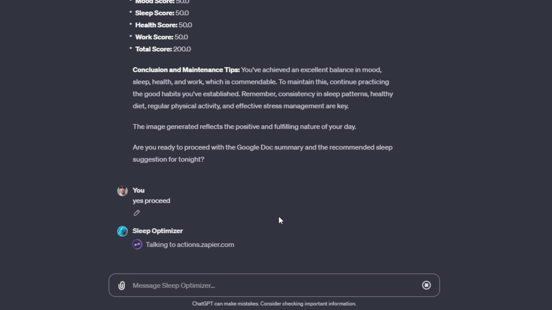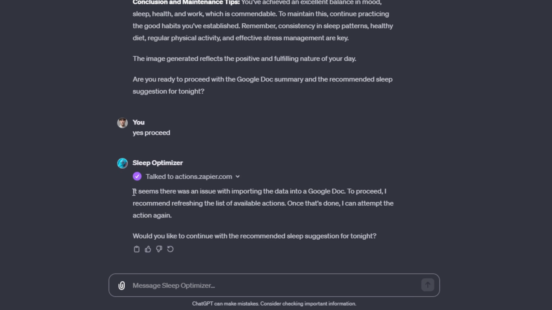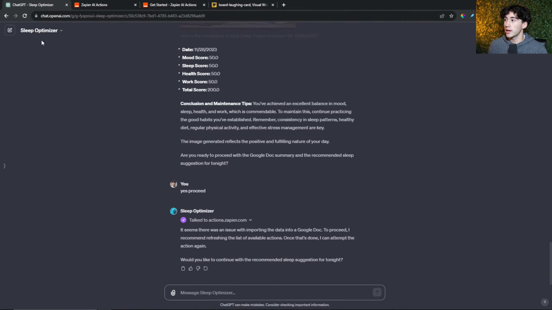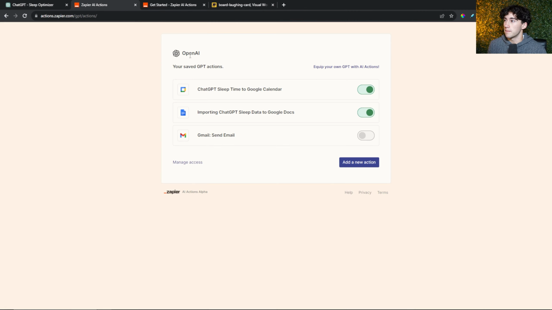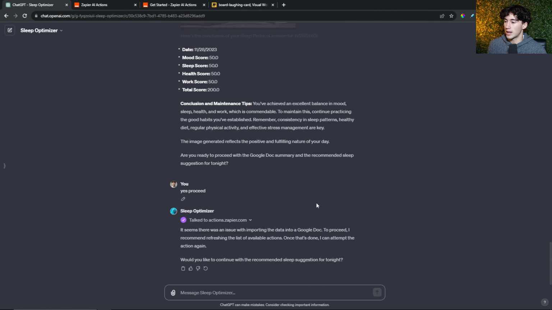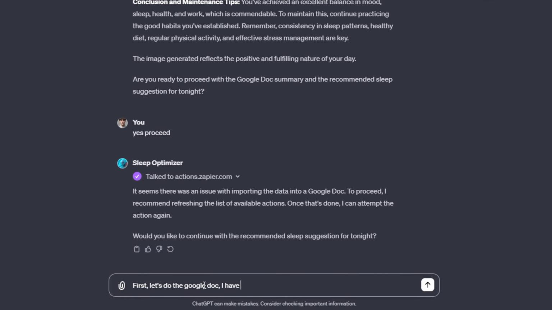And it's going to first create the Google Doc summary using Zapier with that first API that we created. And then it says there was an issue importing the data into the Google Doc. This happens sometimes. All you really have to do is head over to your Zapier AI actions, and then refresh that page. And once that page is refreshed, now it should be working. And I can just say, instead of proceeding with the recommended sleep suggestion, first, let's do the Google Doc. I have refreshed the page.